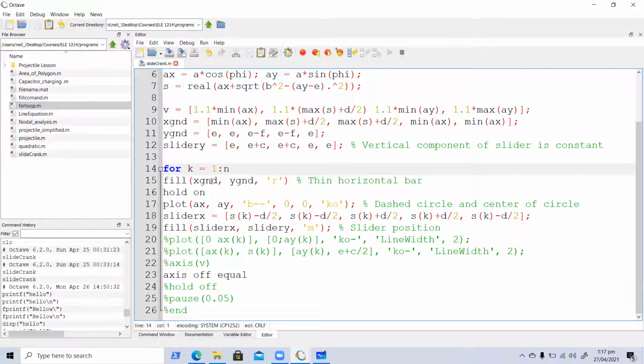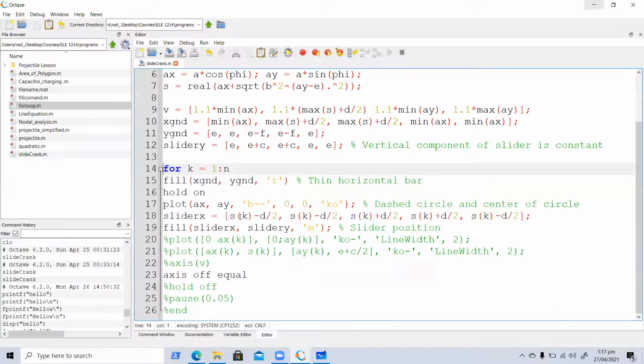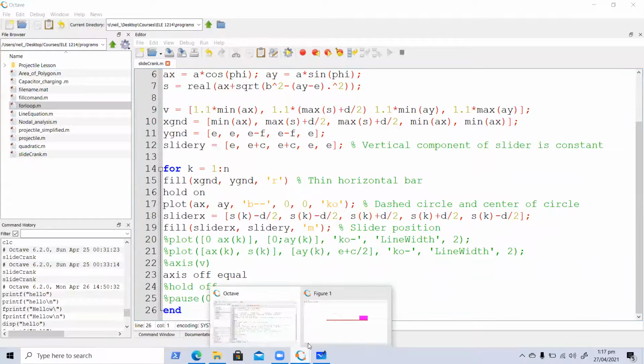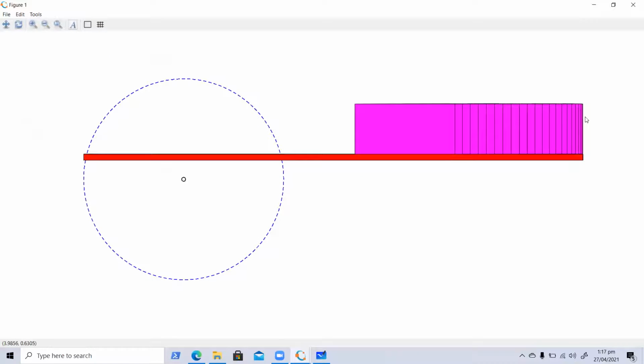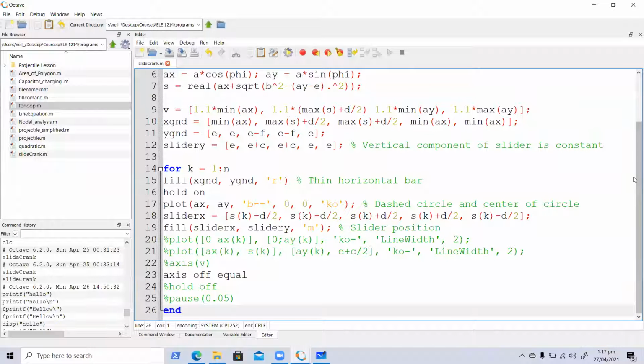Let's just plot this. Okay, run. Enter. Okay, good. So that's our for loop there. And what you see is it plots all the different positions. And it's still working apparently.